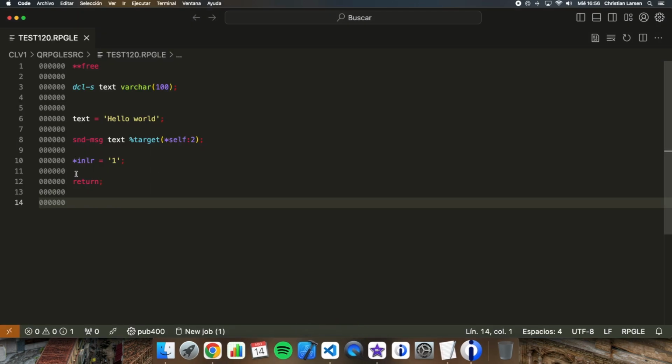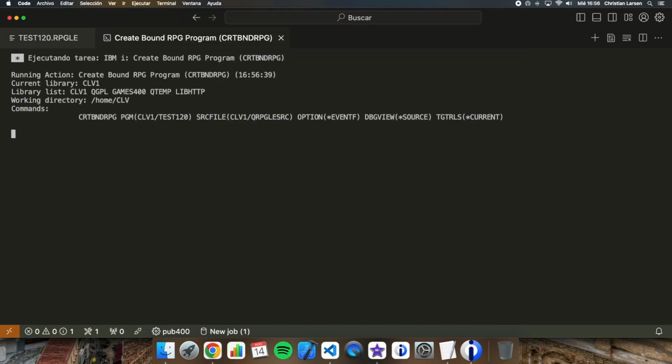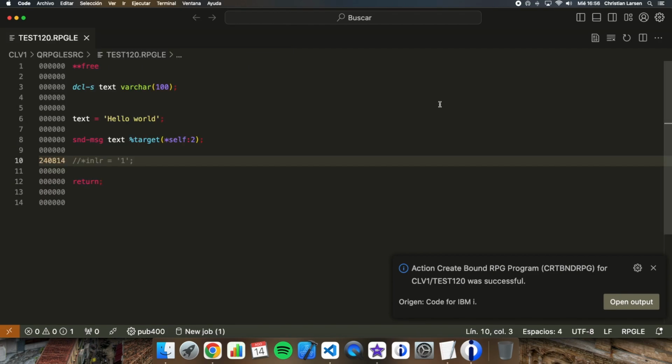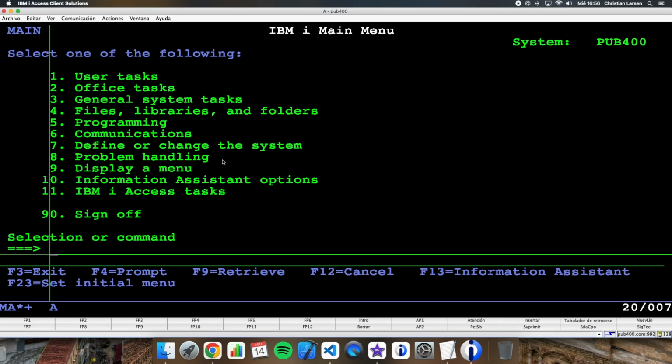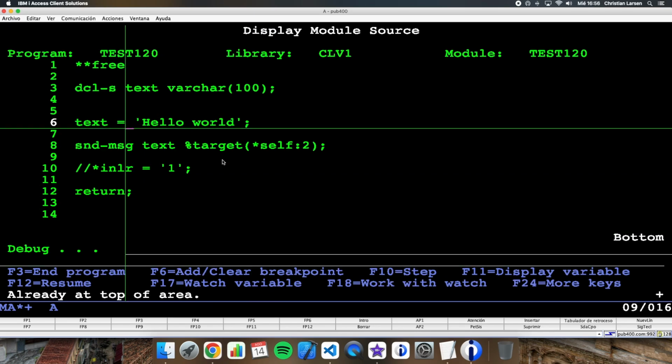Okay, if I remove it and compile the program again, let's go to the green screen, and if I start the debug session again, let's run the program.